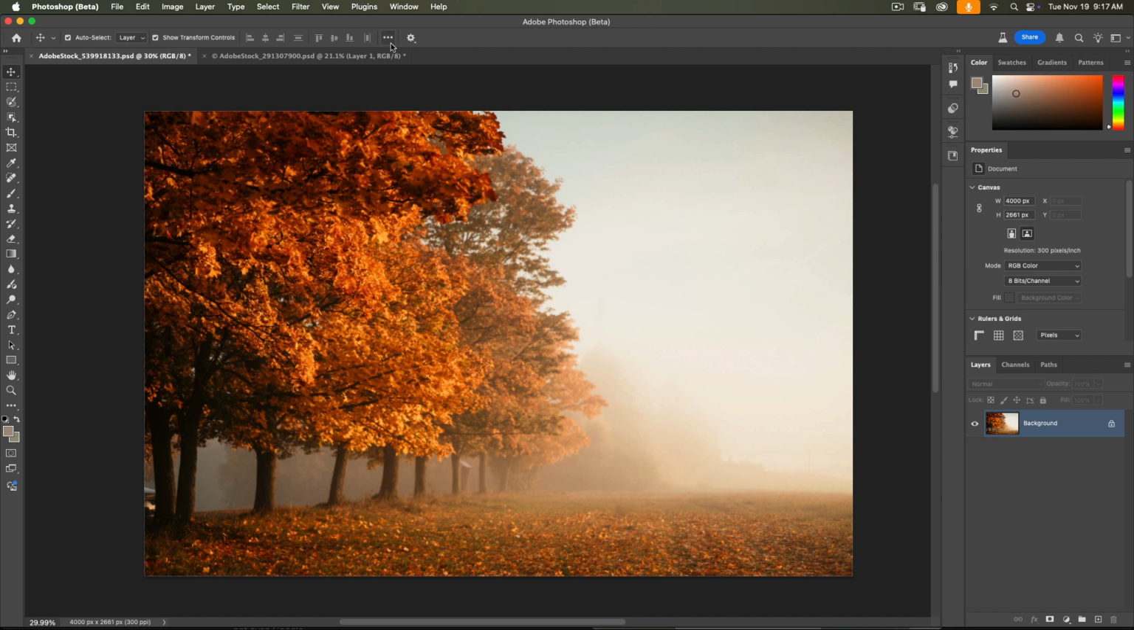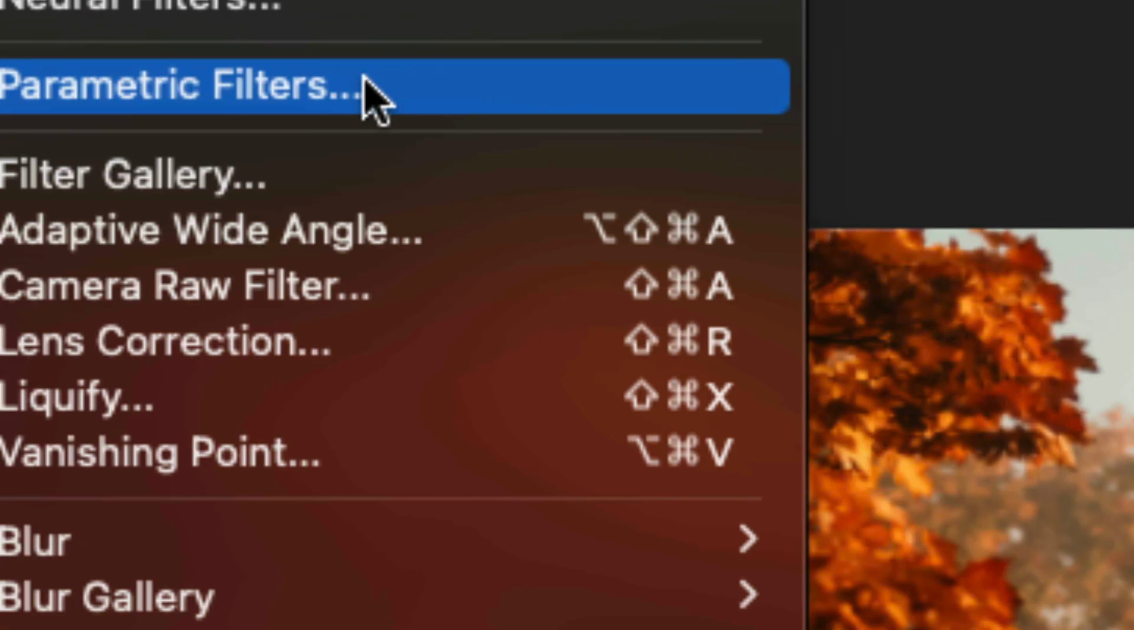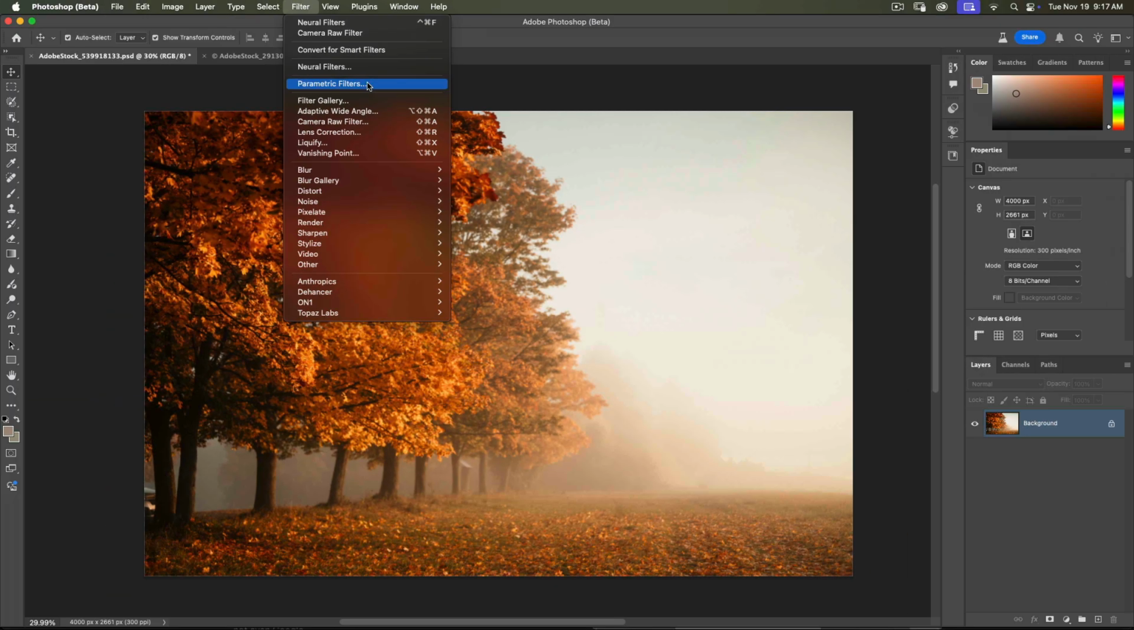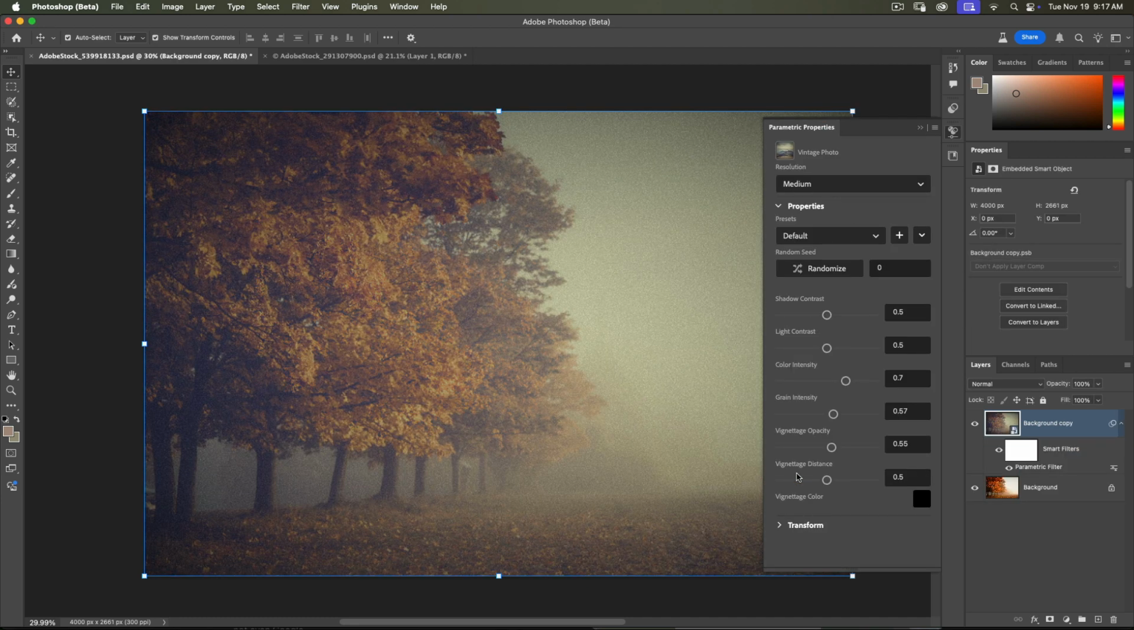So what next? Next, I will click on Filter, and from here, guys, I will click on Parametric Filters. Just like that, Photoshop opened the parametric filters library for us. Here we have a lot of very nice filters. Today we will be using two. And we will start with this vintage filter. Click on it, and just like that, look at this, guys. We have a vintage effect already applied to our image.